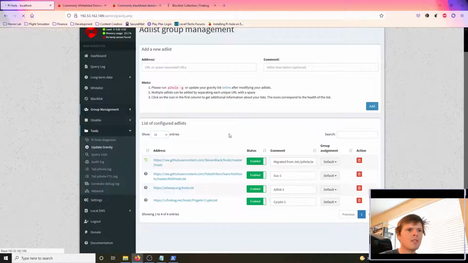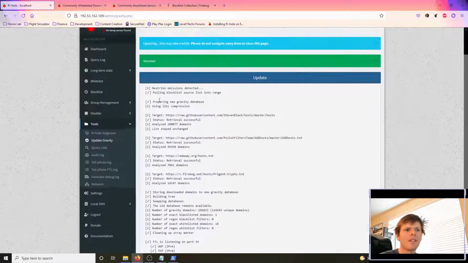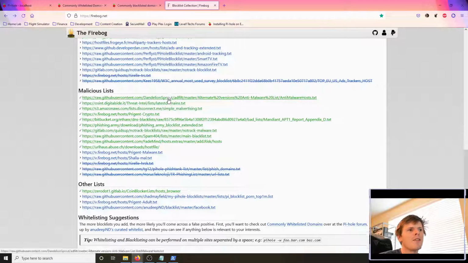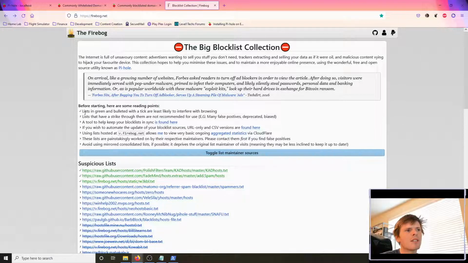Now, to get this to take effect, we need to update gravity. Go to tools, go to update gravity, click update. We'll give it a second. Look at that. It's successfully added. Now we go to our dashboard. Look at that. 114,243 domains added to the ad list. But it's that easy. And if you go through and just add a bunch of these lists, be sure to read Firebog's notes up here about the check marks and where to report false positives. But if you get them, you probably will.